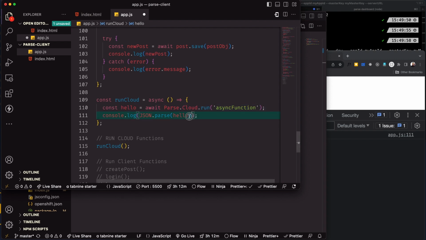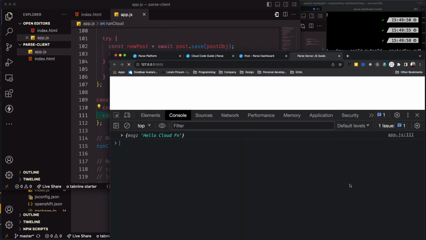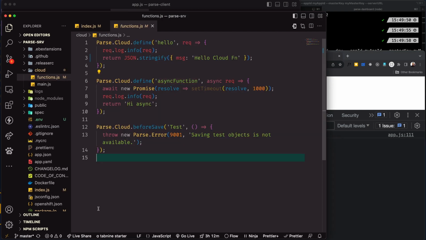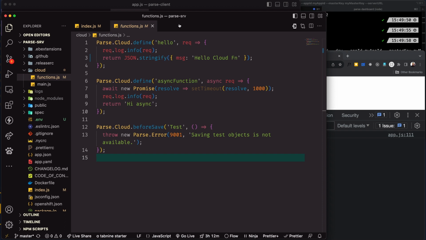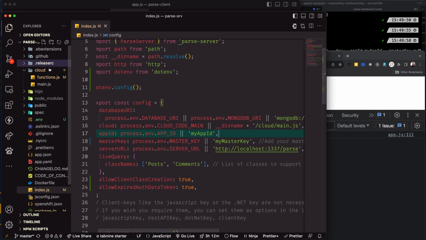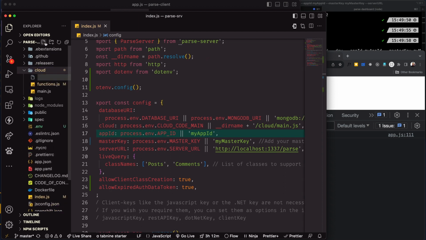Okay, so this is not stringified, that's why I removed the json.parse. And here, hi async. It took a second because we have set a timeout in this. Okay, the third one is a trigger. So we are not going to try that right now. I'm going to show you how to create a trigger later on. For now, let's work with post.